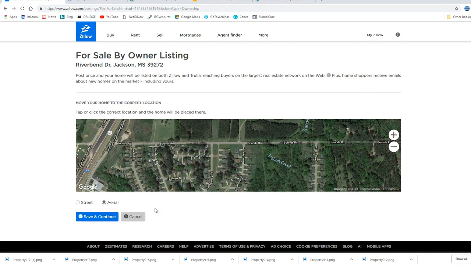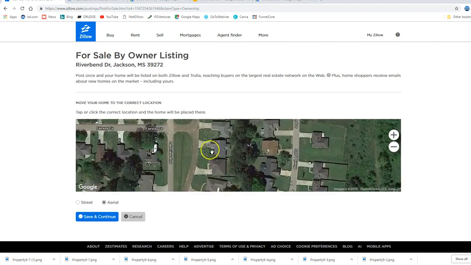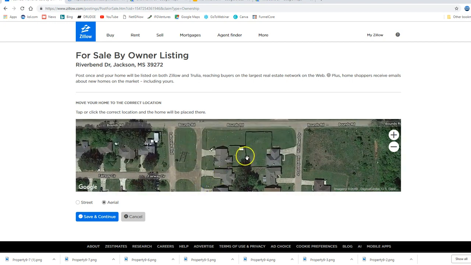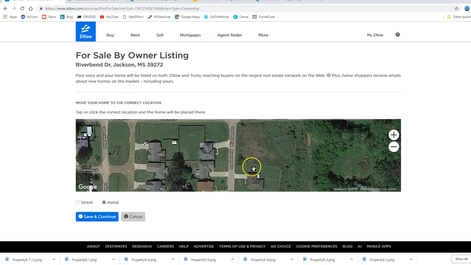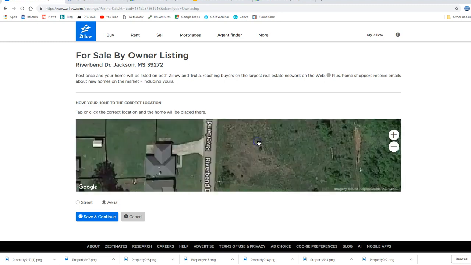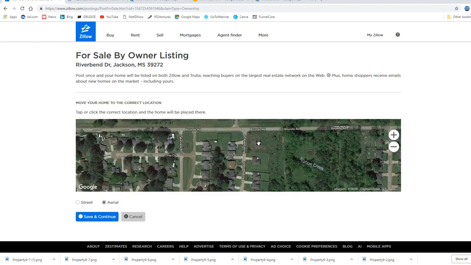We're going to say no, let me change it, and then I'm going to zoom in just a little bit right here. There we go, Riverbend Drive, and it's actually the property right here. It may take us a second. What we want to get it to do here, there we go. So we just wanted to put that dot down here, and then we're going to go ahead and hit save and continue.